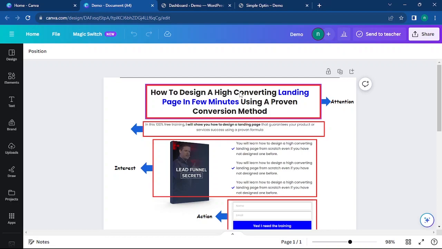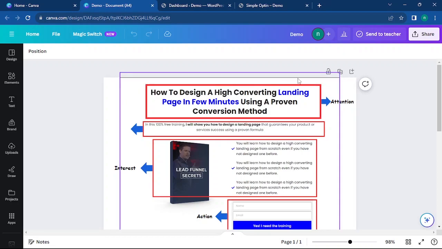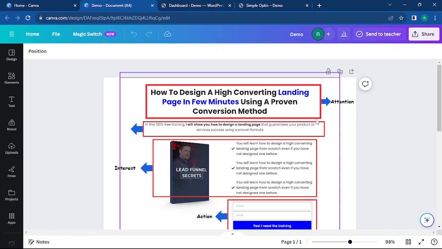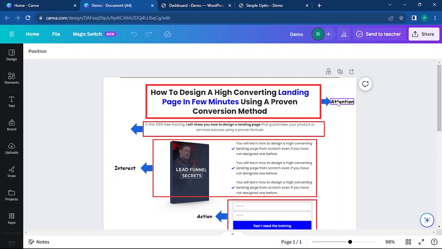So you want to make sure that your page is as clean as what you're seeing right now. No menu on top, no distraction, and also a good high-converting headline and sub headline. As you can see highlighted here, this is a headline and this is also a sub headline. What they're meant to do is attract the relevant attention. And then the next one in AIDA, the I, represents interest.